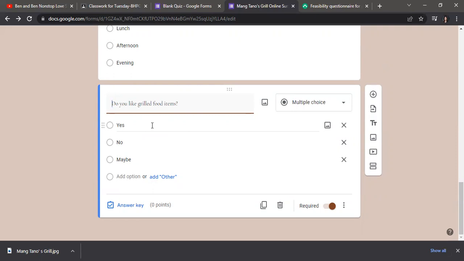So if the majority of the answers is yes, meaning to say your business will be much more likely to be feasible, and you may continue to plan the other particulars or other necessary requirements for your business. But if the majority of the answers from your target markets, or the people who answer your questionnaire, are no, meaning to say there's something wrong with the proposed main dish or proposed business or proposed main product, so you may change it. So if the majority of the answers are no, okay.